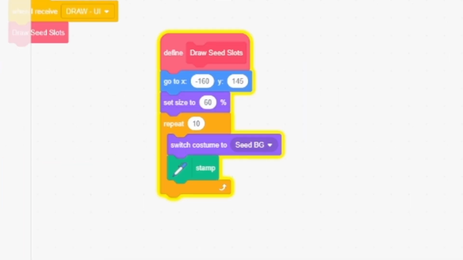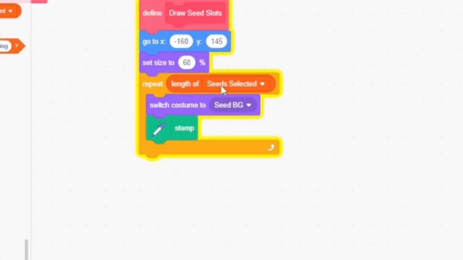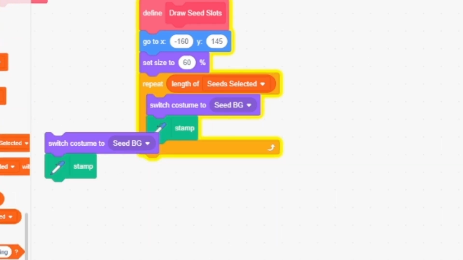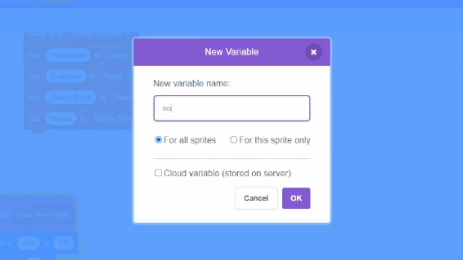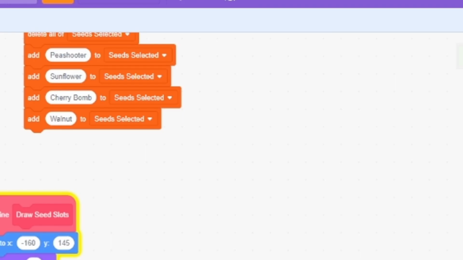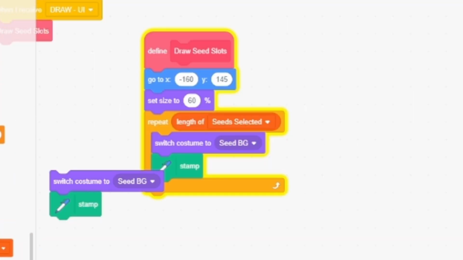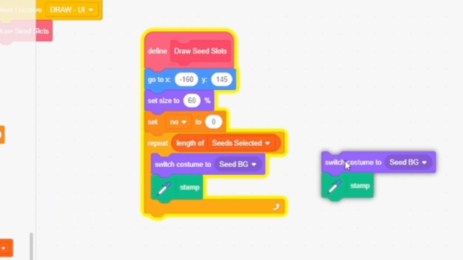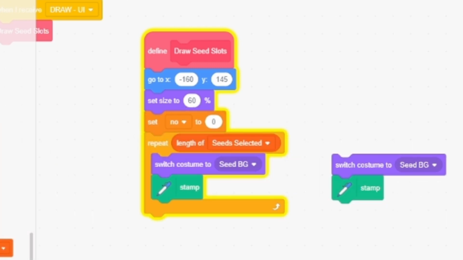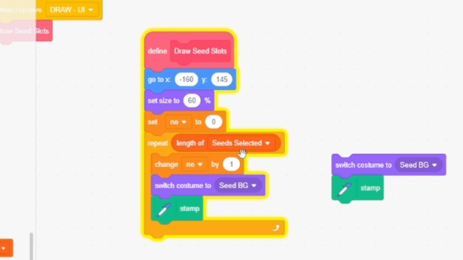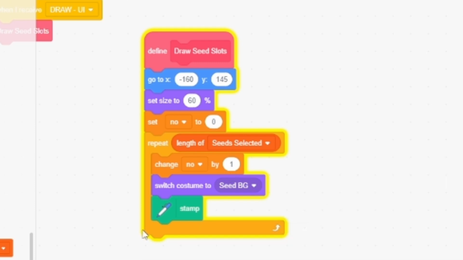What we're going to do is repeat by the length of the list, because we're going to be stamping it once for each of them. Switch costume to the seed background and stamp. Then, what you want to do is create a variable called something like number, index, or no. No is short for index or number. So at the start of the repeat we want to set it to 0 so that we start the count. And then at the start of each one we change the count up by 1. Which means every time we do this, no will be 1 bigger.